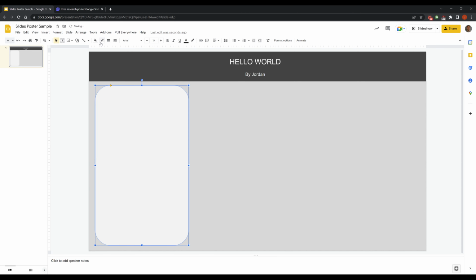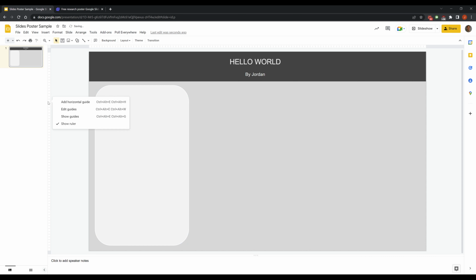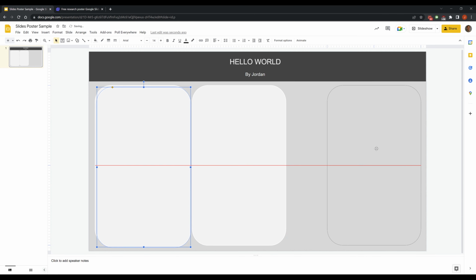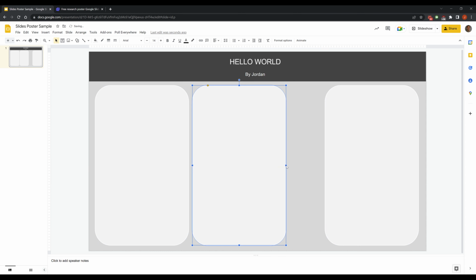So borders are very nice. You can change all kinds of settings with them. I want a fatter border. And then we can copy that. We can set down a few of these. Obviously, these are not quite the size I'm looking for, but maybe this is fine. I'll make this big one kind of that.